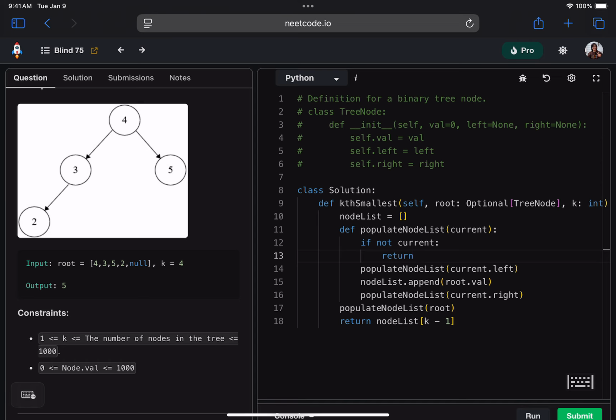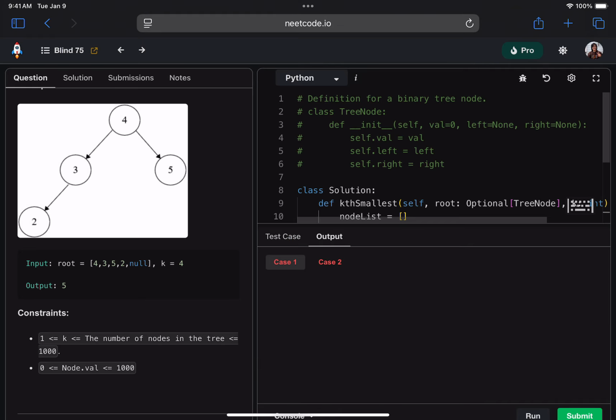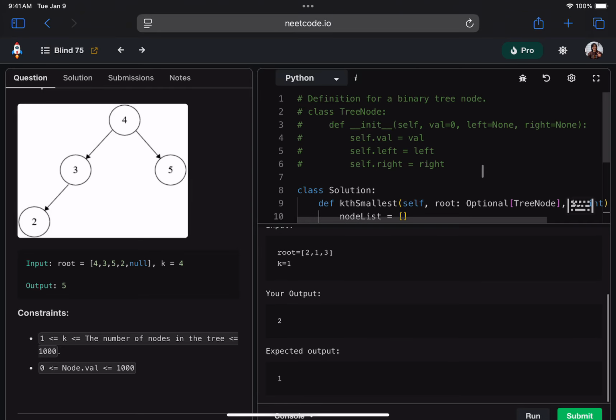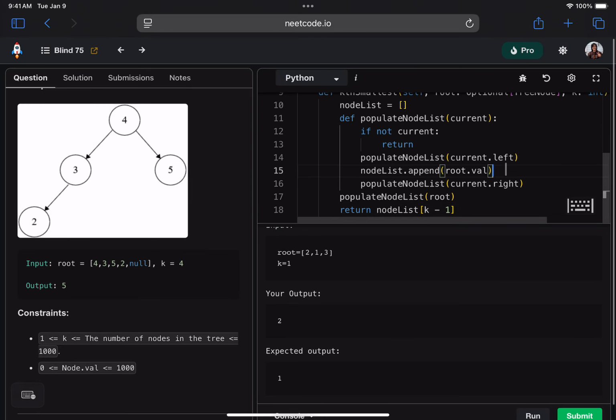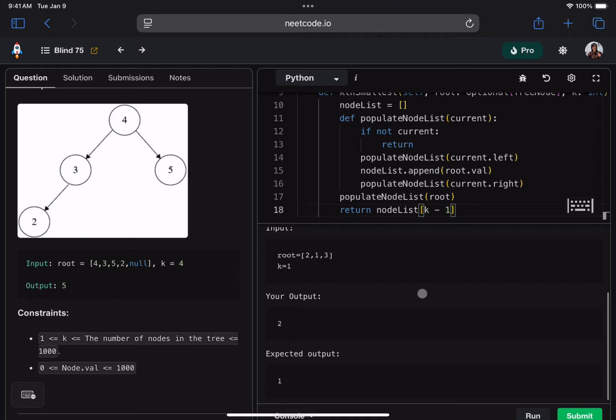Okay, and I think that's it actually, which is kind of crazy. Let's see, am I forgetting something? Was that too easy? Am I crazy? Oh, what did I do wrong here? Left, root.val, populate node list. Oh, hold on. If we want the fifth smallest, okay, hold on. 3 nodes. We want the first smallest. It should be k-1, shouldn't it?